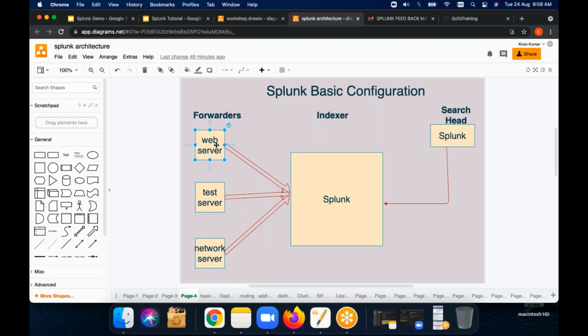These forwarders are responsible for transferring the data from the servers, whether it may be a web server, a test server, a network server, or a router or switch, whatever it may be. These data will be transferred into Splunk. This data will be forwarded by the forwarders that we install on these machines. These forwarders will be responsible for forwarding the data into this Splunk environment.